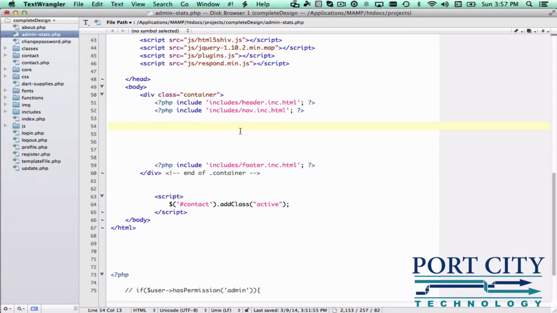Anyways, the page is going to be a login system. You have to be logged in to get to this page, and you have to have the right credentials to be able to get to this page as well.